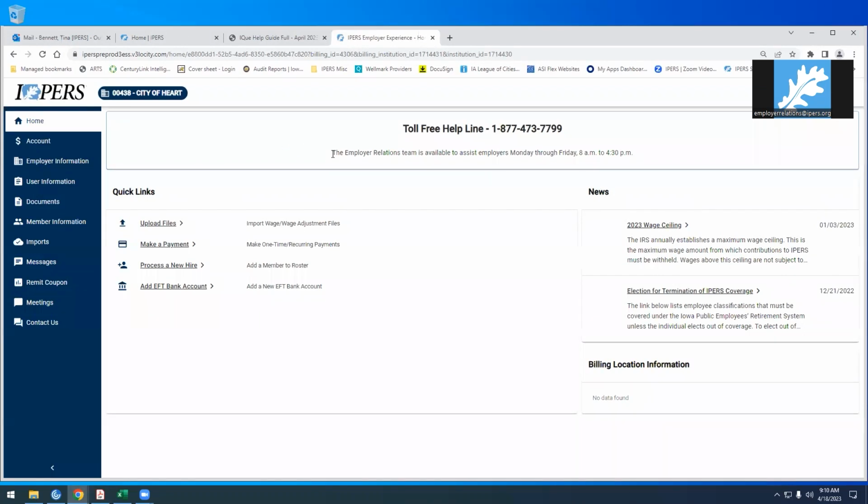This is the new homepage. Now that we're logged in, let's take a look at the home screen. From here, you can see the navigation bar on the left. It has home, account. As you can see, some of the names changed. It's no longer account summary, wage reports, and payment history. It's just account. Employer information is the same. User information is the same. Documents, member information is the same.